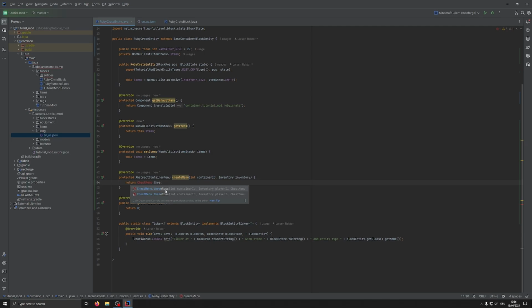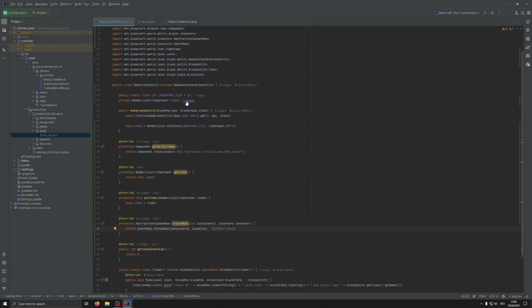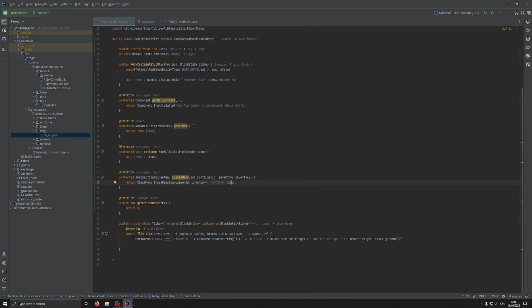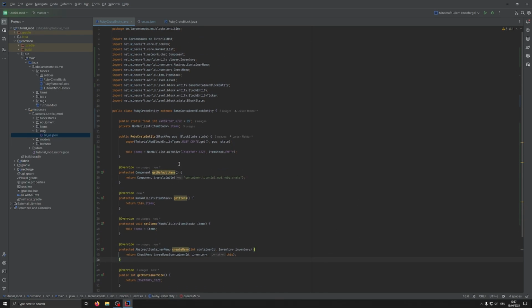So we use the threeRows method, put in our container ID, our inventory, that is the player inventory of the player that right-clicks on our block, and this representing our container inventory, so essentially this items method up here. With that, the only thing left to do is the getContainerSize down here, and we need to set this to our inventory size we've implemented up here. And with that, we are finished inside of our block entity. We've done everything we need to do here.